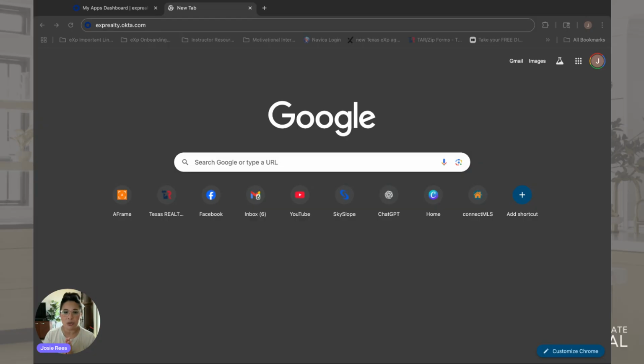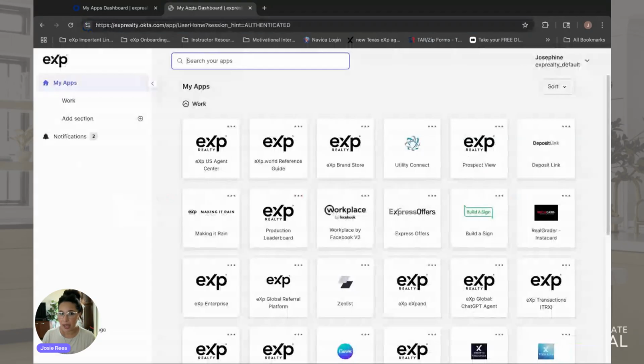So now, once you have activated your Okta dashboard, we're going to dive into what you can expect and where you can find all of these systems and tools. The Okta dashboard is our main hub for all of our systems and softwares. So it's kind of our one-stop shop to where you can locate everything. So enough talking. How do we get there? What you'll want to do is go to exprealty.okta.com, and I've input it here at the top, so we can go ahead and click on that.